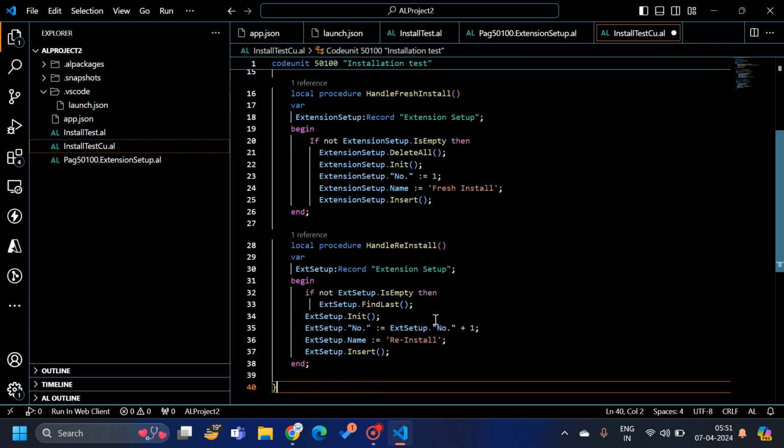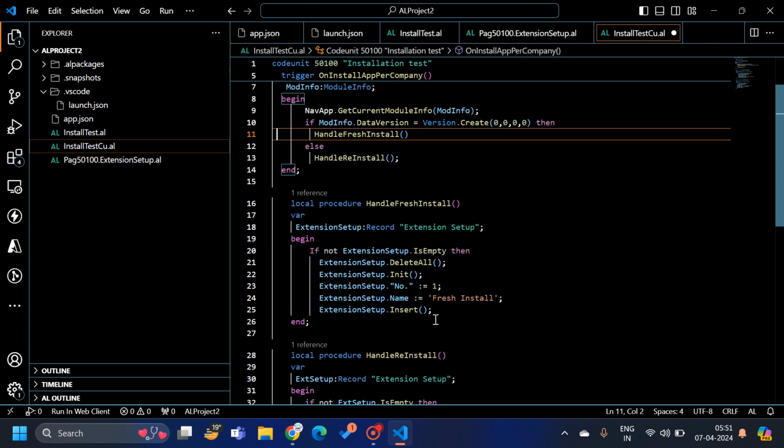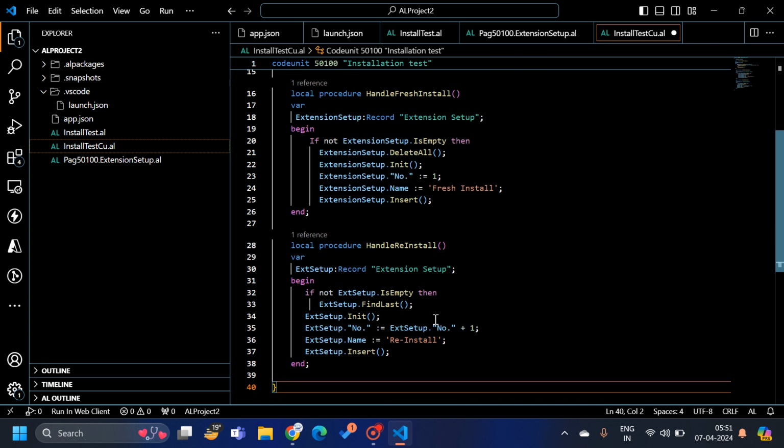So this is what is happening at the time of reinstallation, that it will create another record but with the caption reinstall, right? So now my installation code unit setup is done. I have handled both the scenarios, what will happen at the time when the fresh installation is going on and what will happen at the time when the reinstallation is going on, right? But still, this is not complete. For example, if you are writing code for the installation code unit, then it is not enough that you just complete writing the code for this code unit itself.